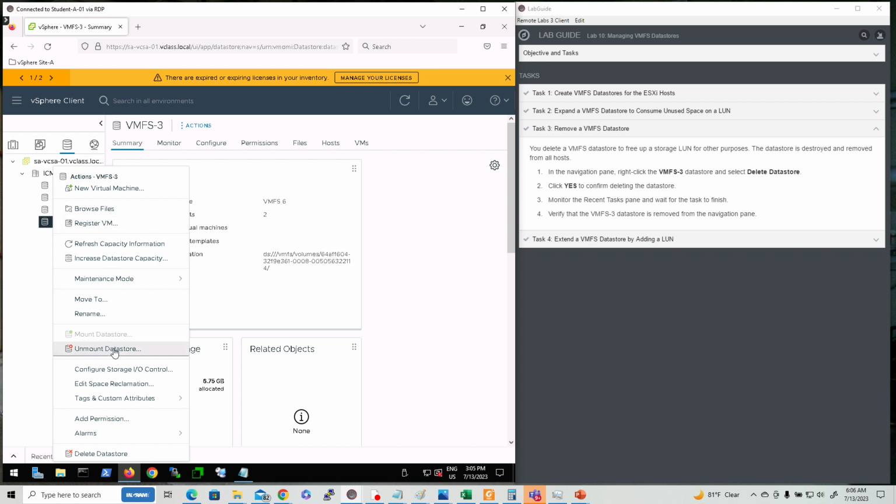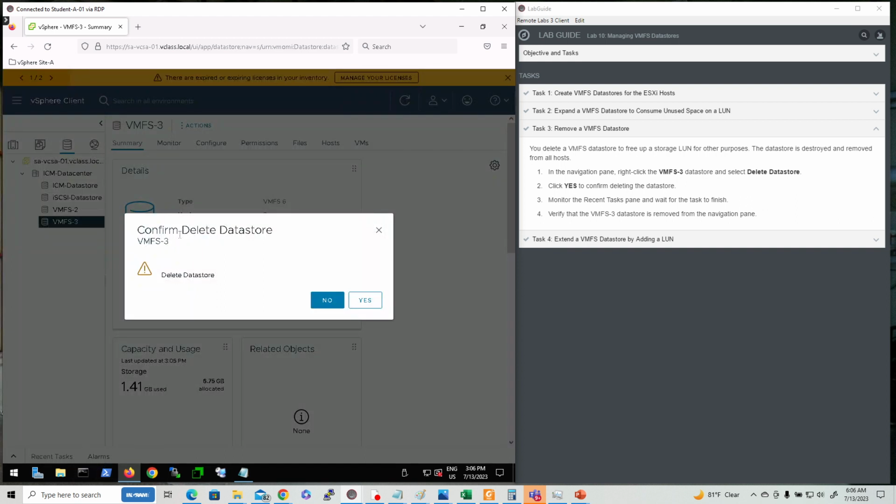And then they say to select delete data store. Here's unmount data store. That's very different. We go down to delete data store. And I always like to stop and think a moment when I'm deleting something. We're going to confirm, delete Datastore VMFS 3. I'm going to take a moment, verify that's what it says here. That's correct. Okay, just deleting things, I like to take a little extra caution there. Then we click yes to delete it.